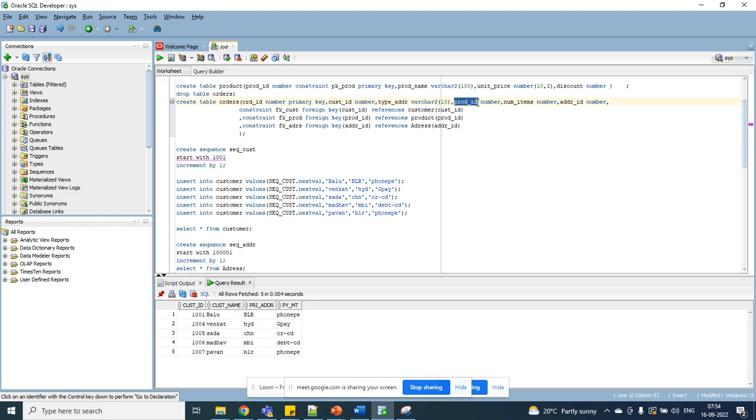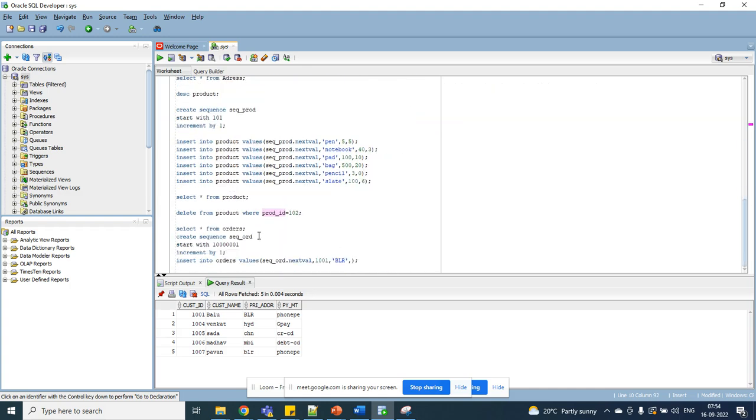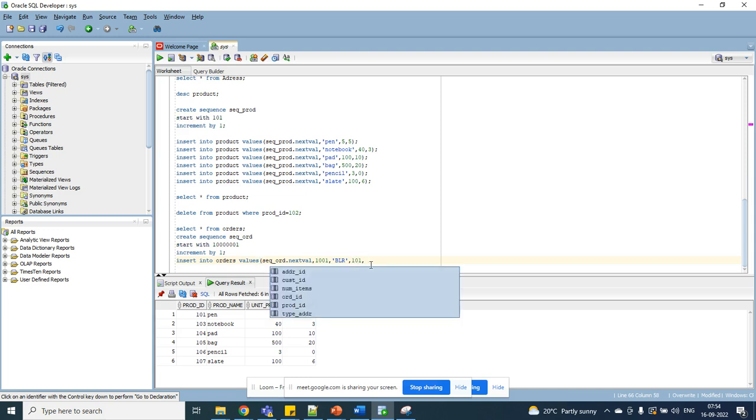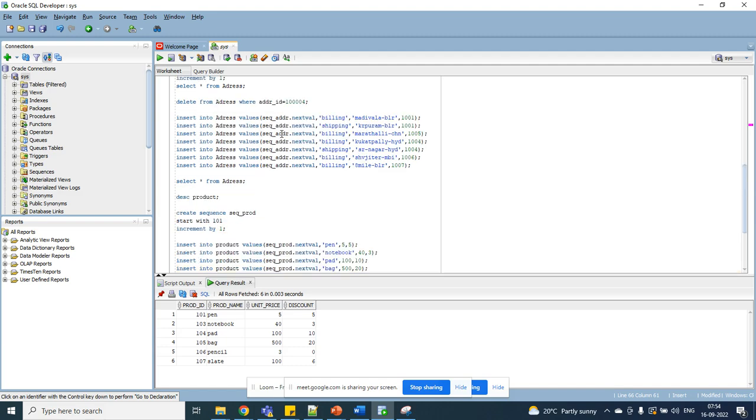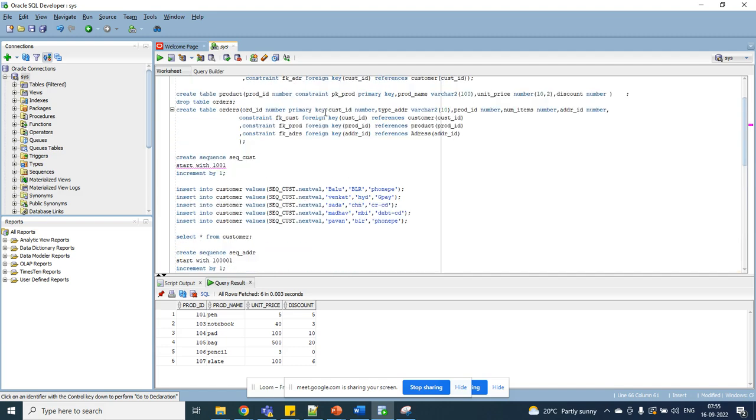Product ID. What do I need to place the order for 10 pens? How can I do that? I need to mention the product ID. Okay, 101, 101, 103. 101, and the number of items should be 10. Okay, one second. So, 10 items, and what do I have to give next?